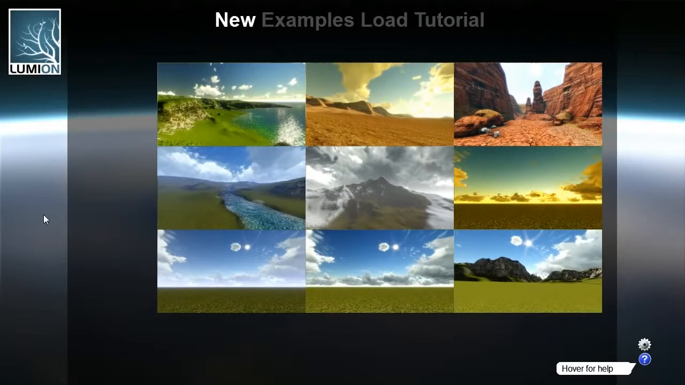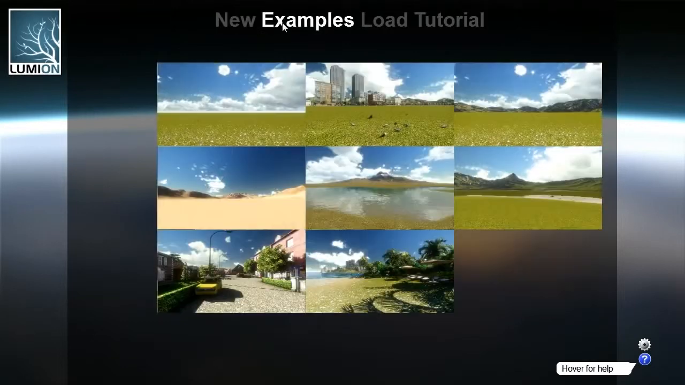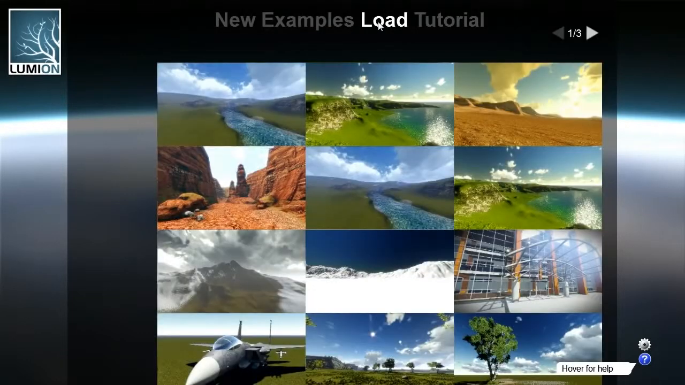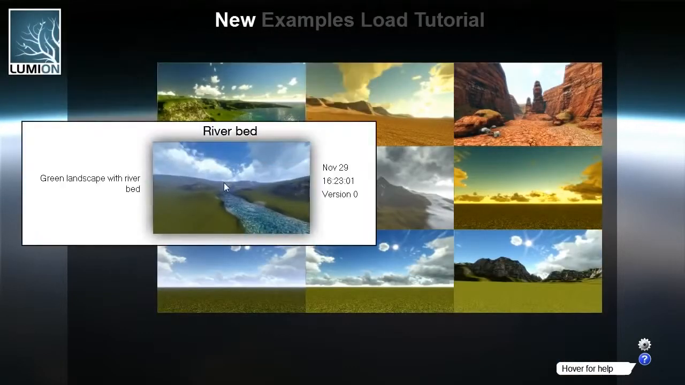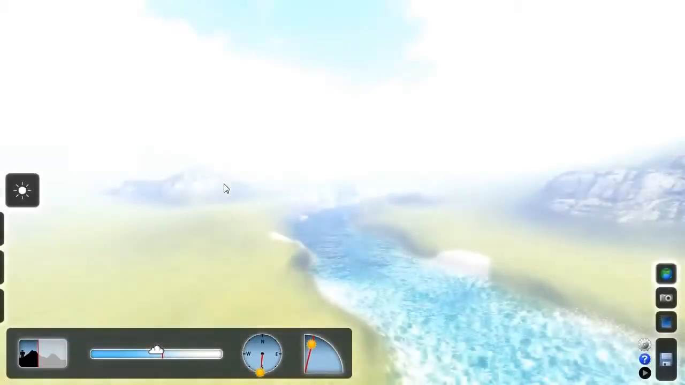When you start Lumion, it starts at the so-called home screen. This screen allows you to create a new empty scene, load an example, and allows you to load and save your projects. We start this tutorial by clicking on one of the empty scenes. Lumion will switch to build mode after you click an empty scene.